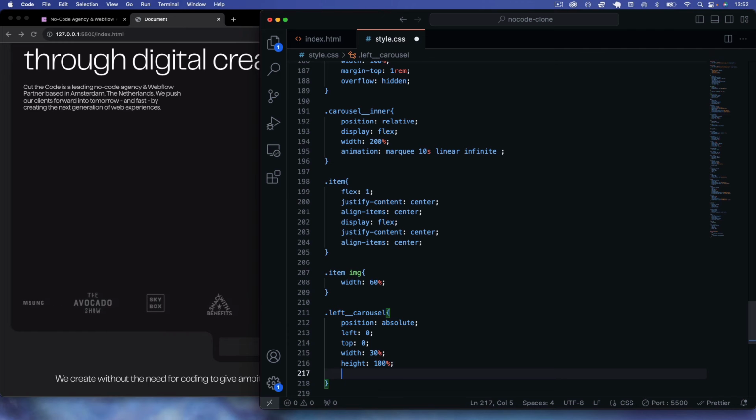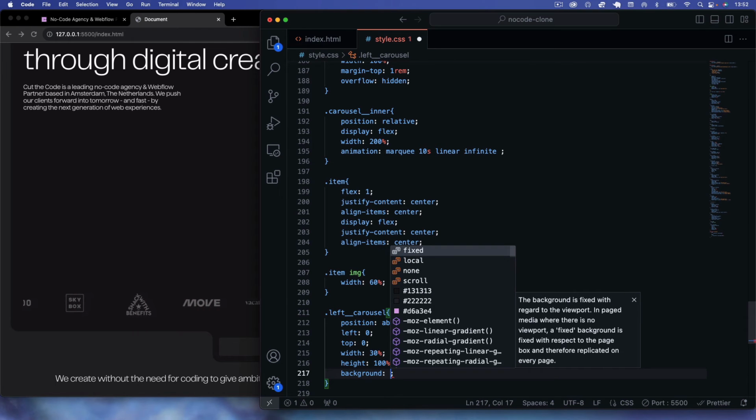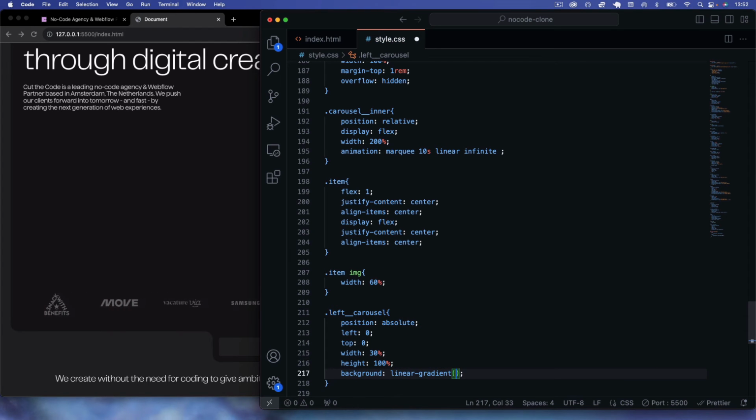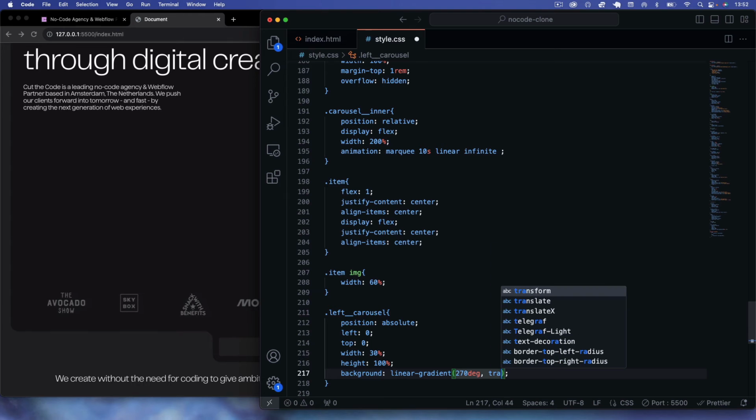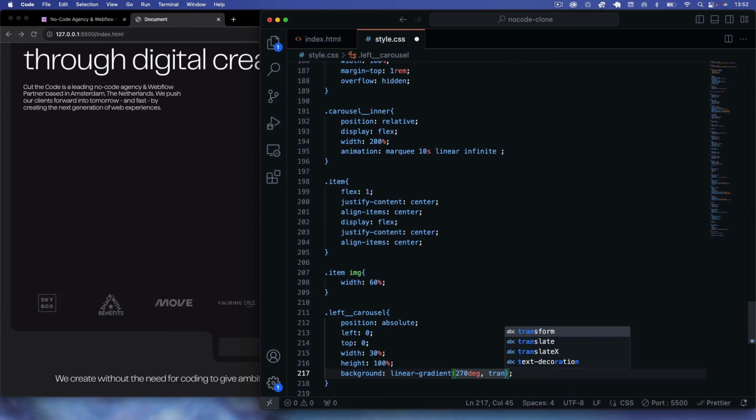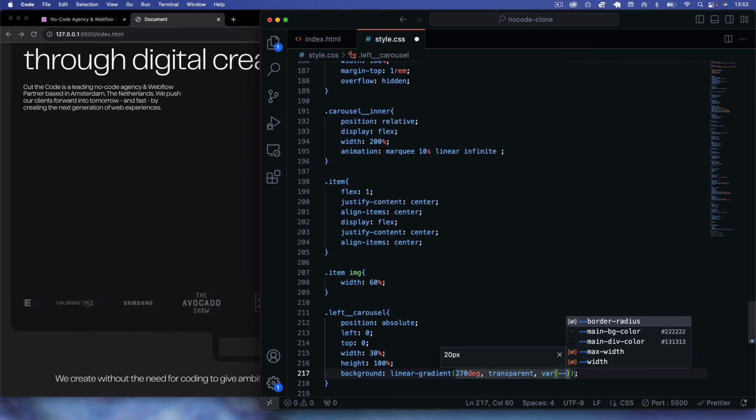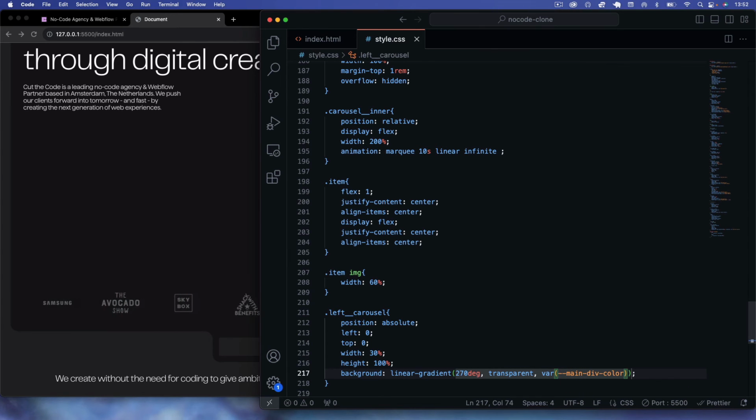And here we're going to do a background, and we can say a linear gradient. We want the linear gradient to be 270 degrees. We want it to be transparent, and then go to the var main div color, and then we also want to specify the z index of 1 as well.